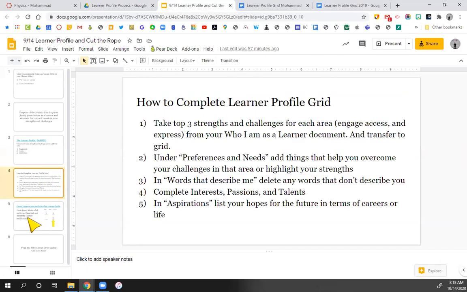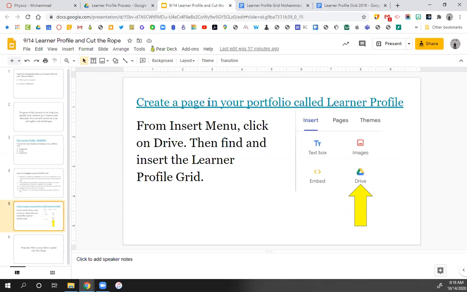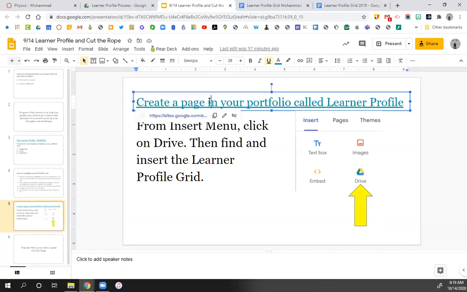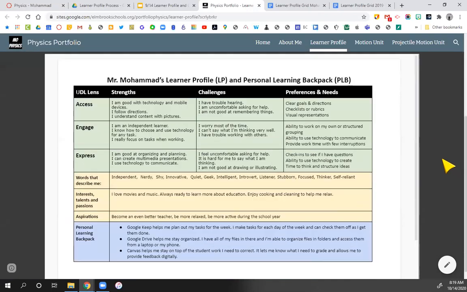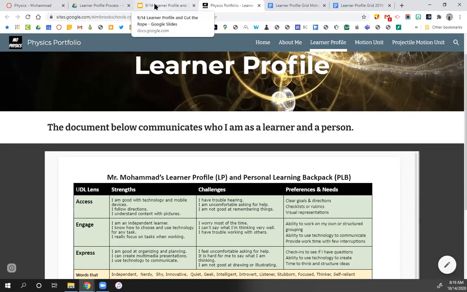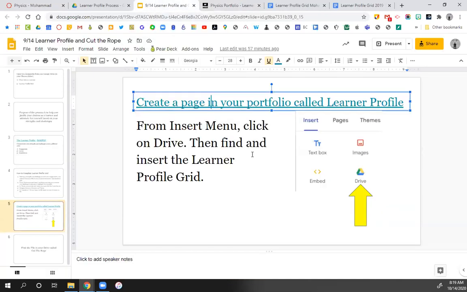After you've completed it, the next step is going to be to create a page in your portfolio, just called Learner Profile, and then add that to the page. In this learner profile page, the only thing you need to do is embed that file from your drive. You don't even need this header here. Again, the purple part we'll do at the end of the course, in January. So when you make this new page in your portfolio, on the insert menu, if you click drive, you'll be able to find it in your Google Drive and just insert it.